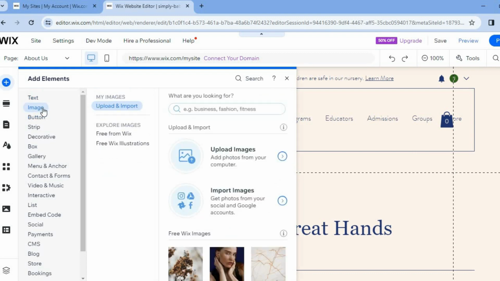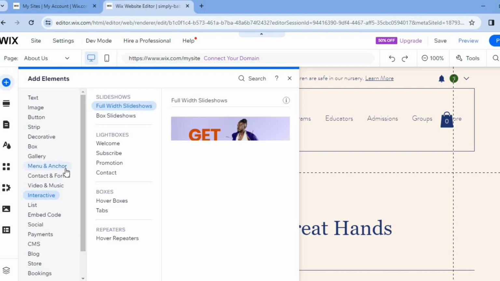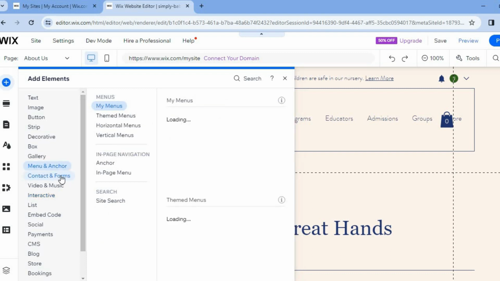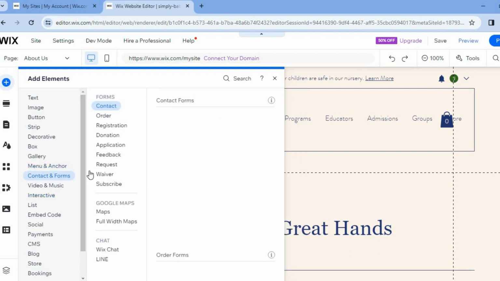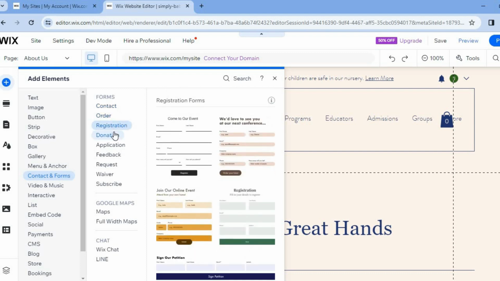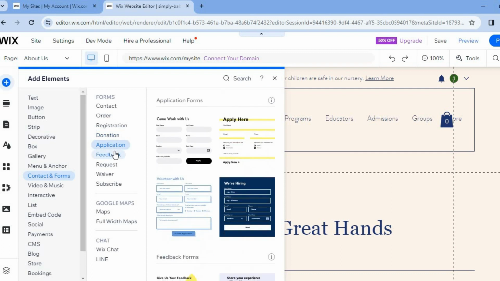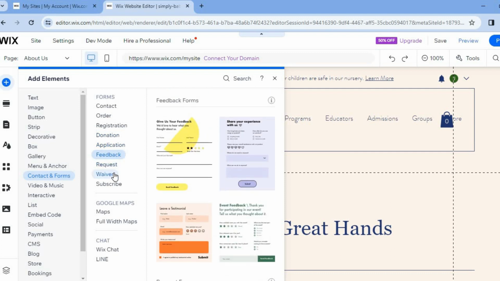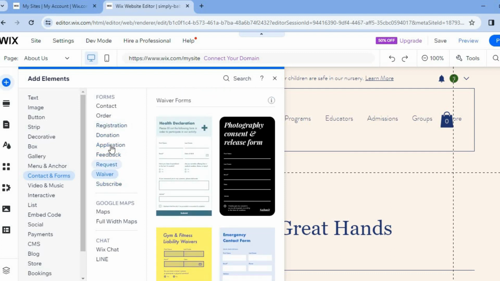You can add anything you want. If it is a contact form, you can tap on contact forms, and from there you'll also be able to create order forms, registration forms, donation forms, application forms. Any form you'd like to create in the future, you can do that using Wix and by going over to the left hand menu option. So that is quite easy.